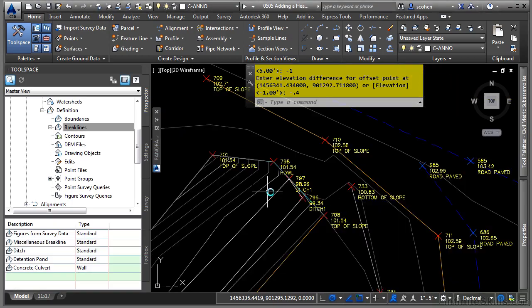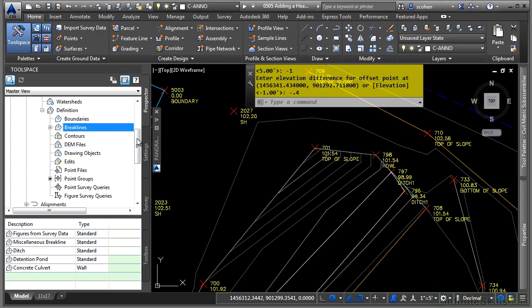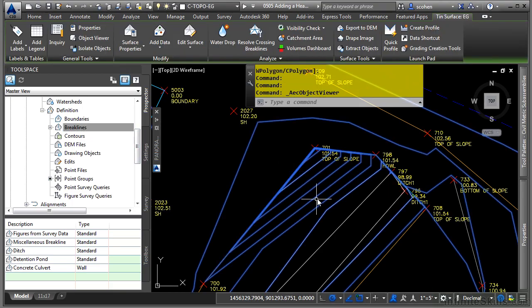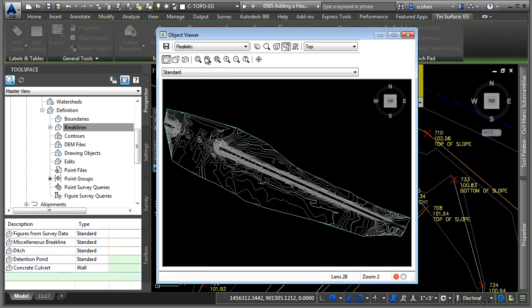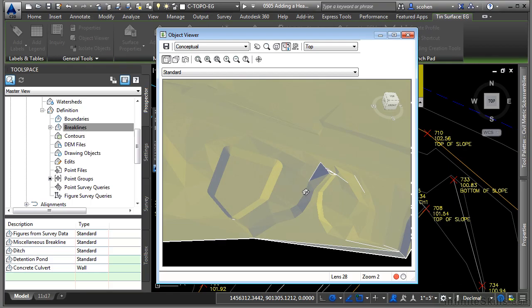Press enter. And our surface immediately updates with the triangulation because we have Rebuild Automatic turned on. We'll go ahead and select it, open Object Viewer, and change our visual style to, let's say, conceptual. And now you see our headwall is automatically created for us.